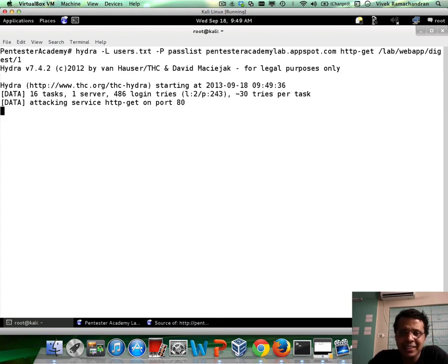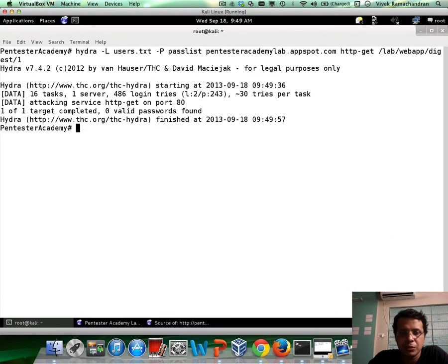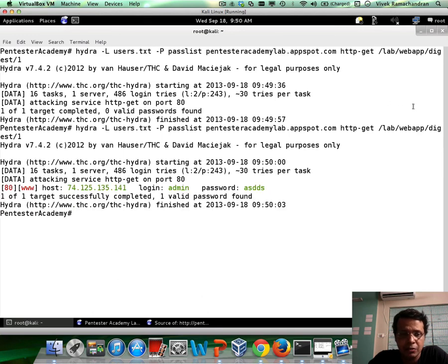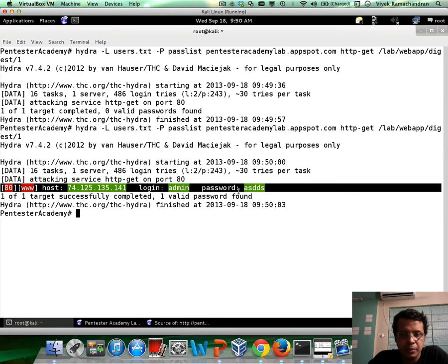Now, interestingly, while working on this, what I found is that unfortunately Hydra is not reliable at times. You may find that it could just exit without giving you the right username and password, just like right now. Run it again. And if you notice right now, it seems to spit out a username and password: login admin and password ASDDS, right?